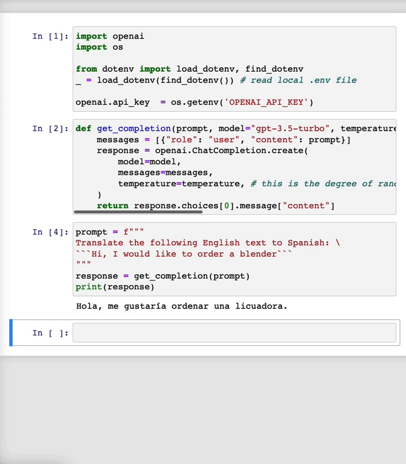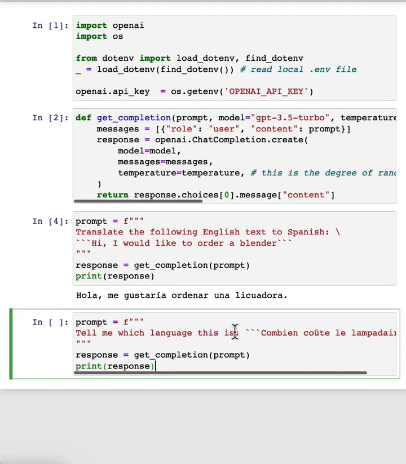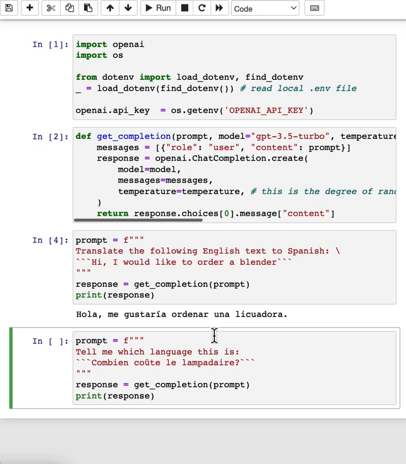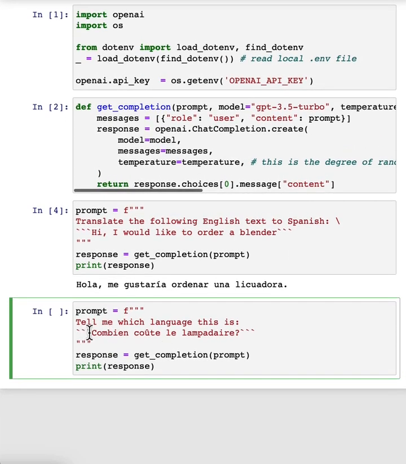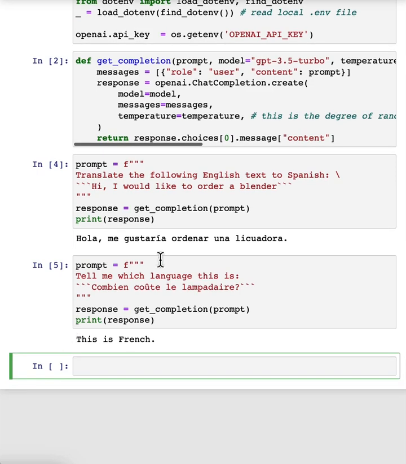Okay, let's try another example. In this example, the prompt is, tell me what language this is. And then this is in French, combien coûte le lampadaire? Let's run this. And the model has identified that this is French.